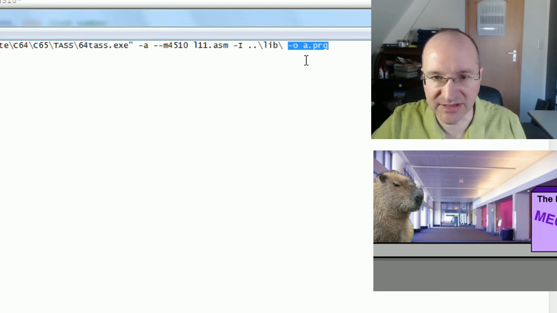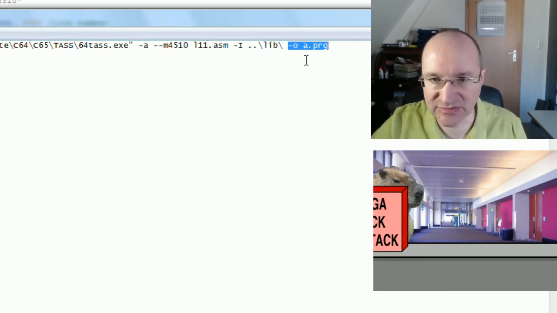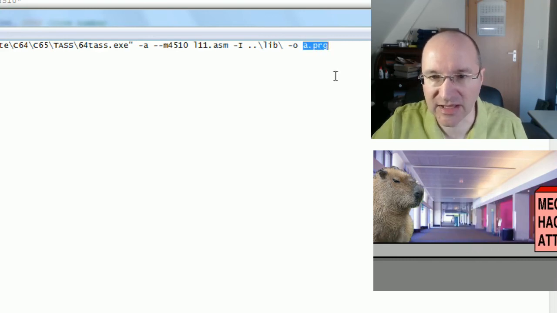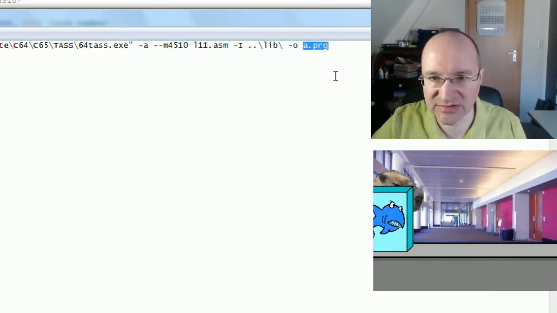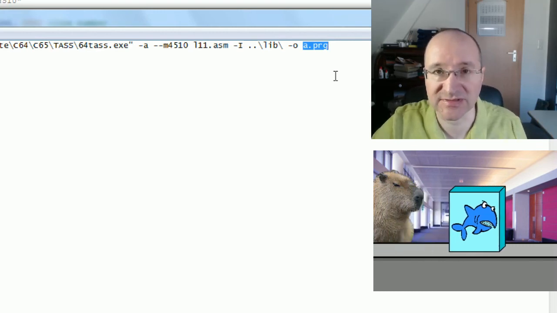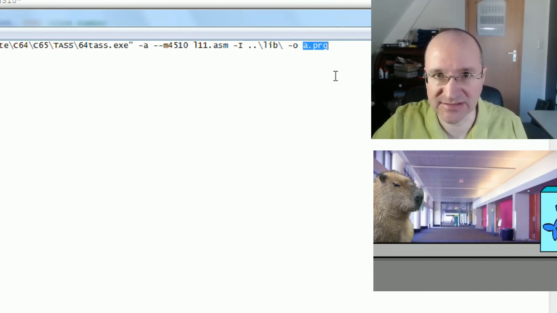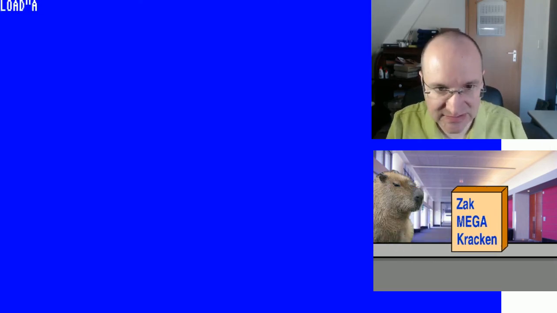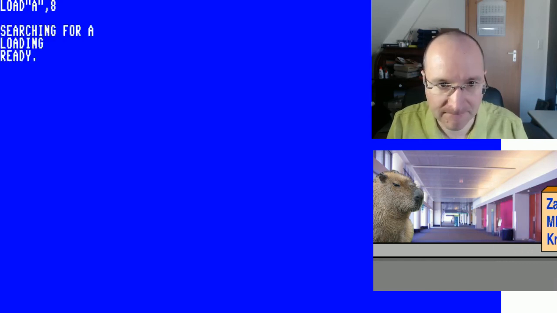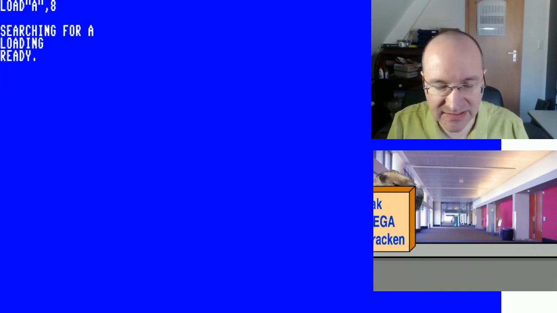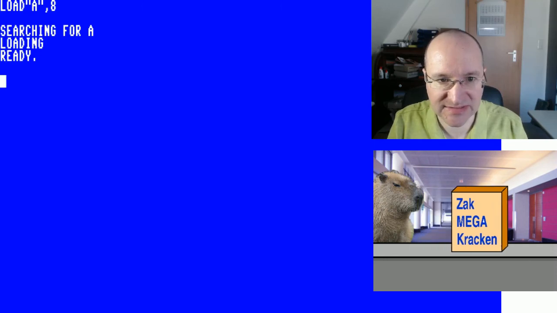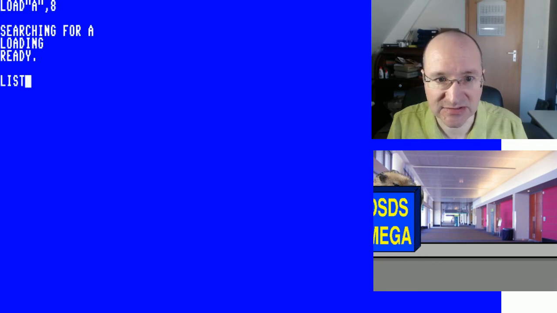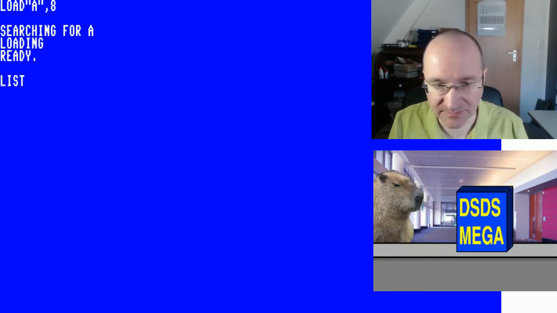So I wrote this in a batch file. I just double click it, execute it, and then I have my PRG. And I need to bring this to a disk to load it into the Commodore 65. And now let's have a look at this program. So let's load this assembler program. And before we execute it, let's have a look at it with list. List, of course, only displays BASIC. So let's see what happens.